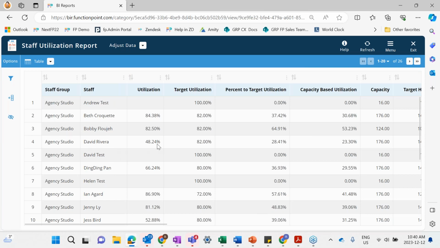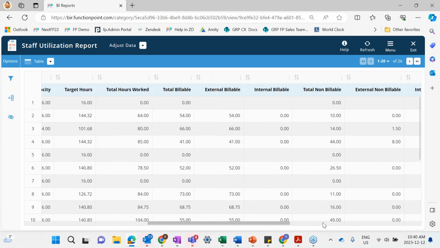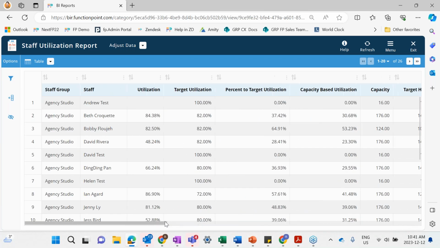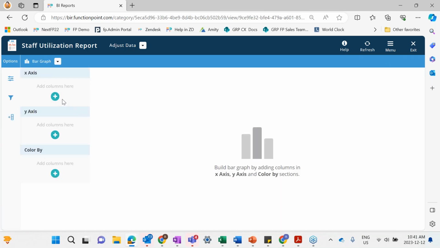So the group, the staff. The key one here that is the most important one is percentage to target utilization. This is basically saying how many billed hours did they log compared to the target number of hours they had. So we have all of this data here. Again, there's a lot of information in here. But if you want to keep it simple, we can say, okay, let's do a bar chart.